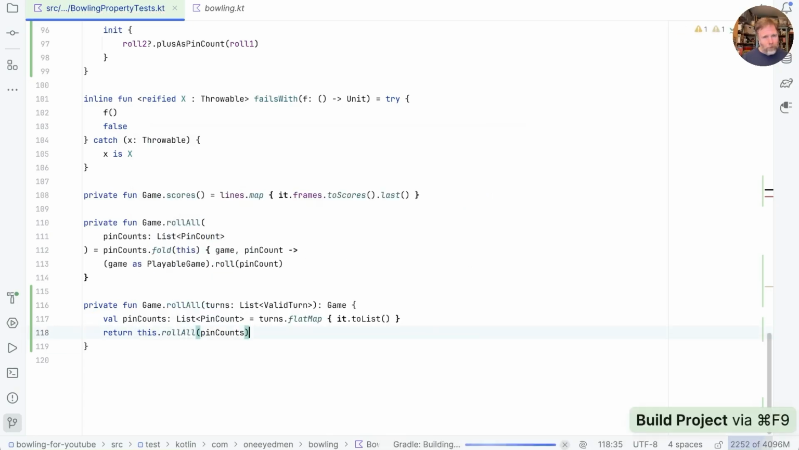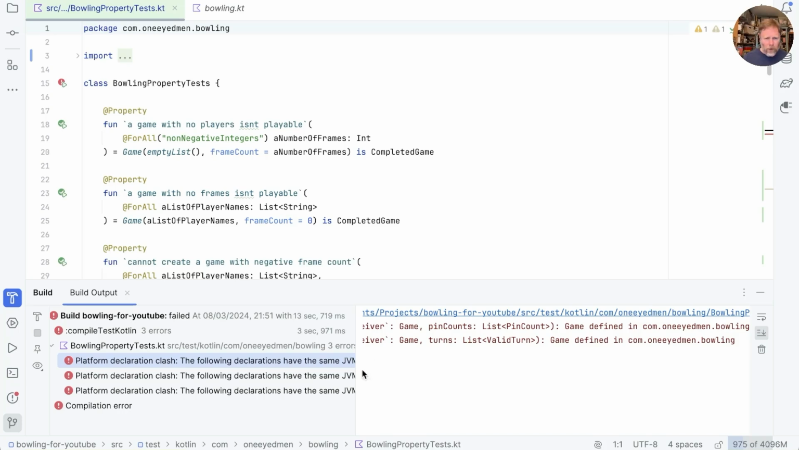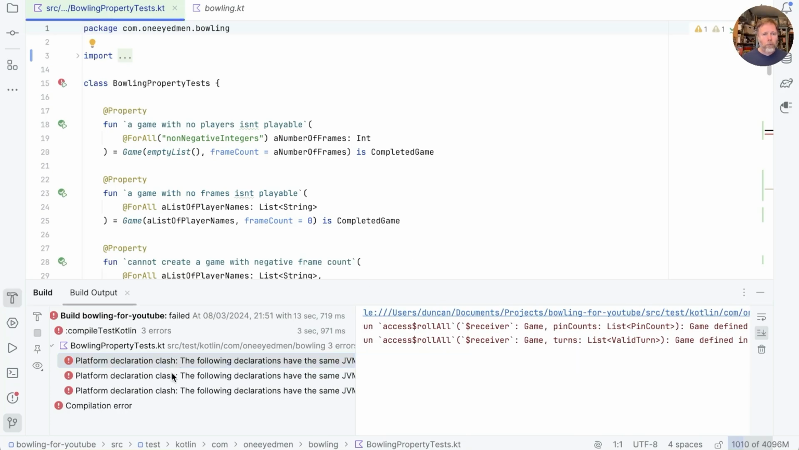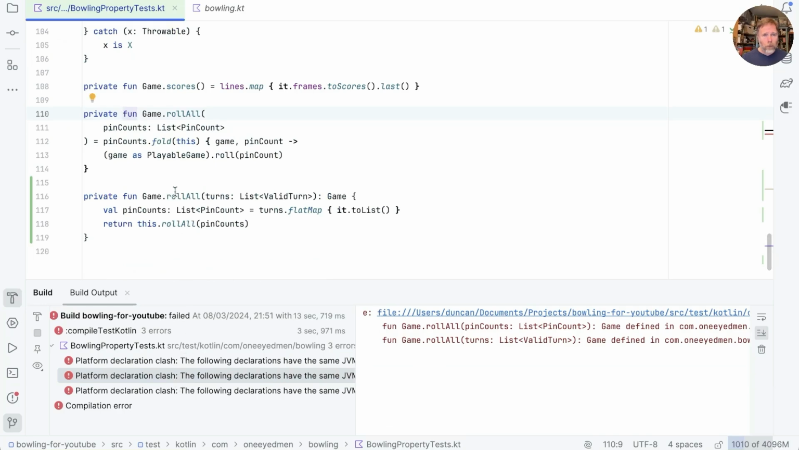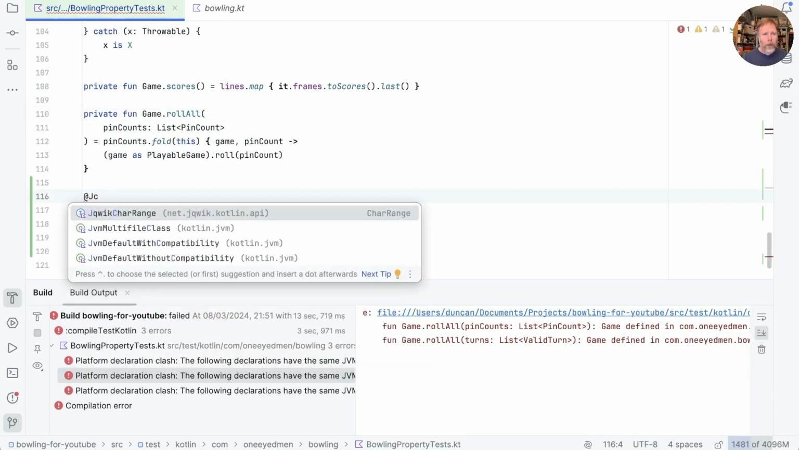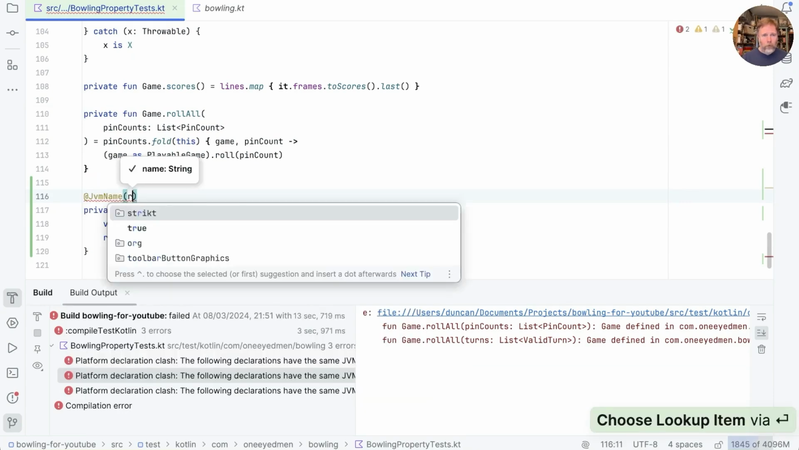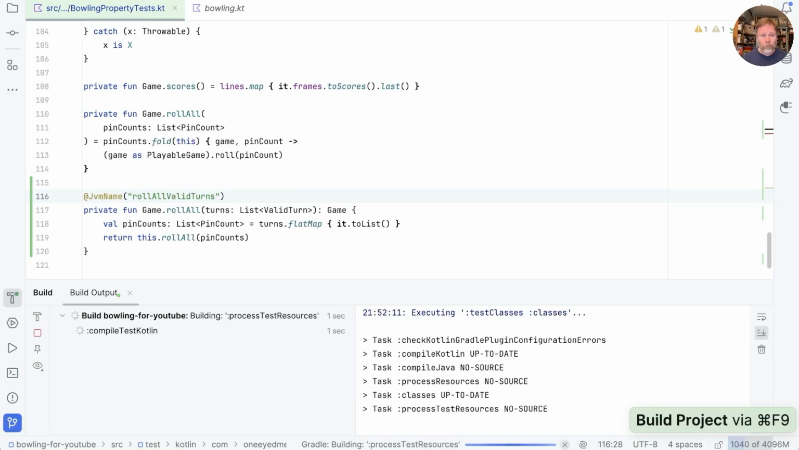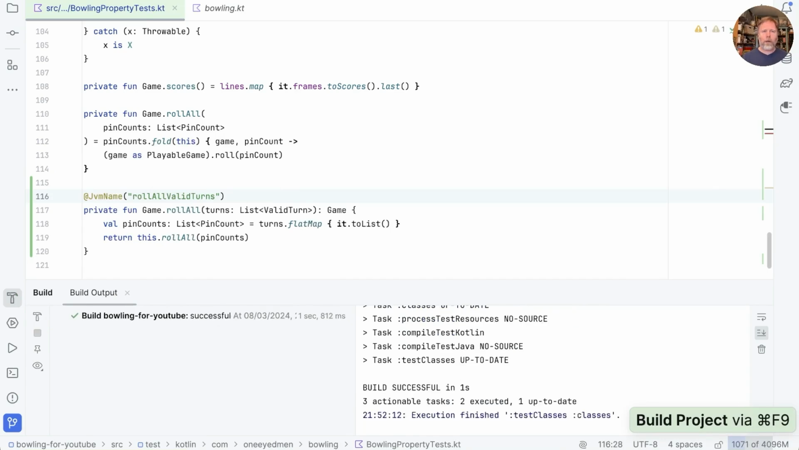That compiles. Oh, well, it doesn't actually, because our two rollAlls have the same signature. Go and find one of them. Here we go, and we know we can solve that sort of problem with @JvmName, and we'll call this rollAllValidTurns. That compiles. Yes, it does. Okay, let's go up and remind ourselves what we were doing.